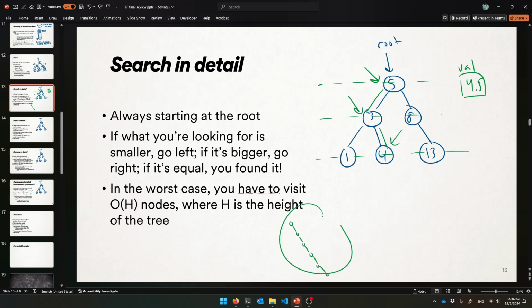But O of N is technically also correct, and some websites will say that because you could have a tree that's ugly like this. But I like O of H. I would prefer it if you said O of H in this class. Okay, so that's search. Yeah, height of the tree.